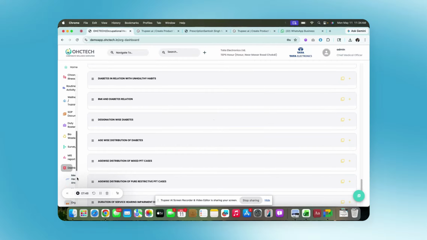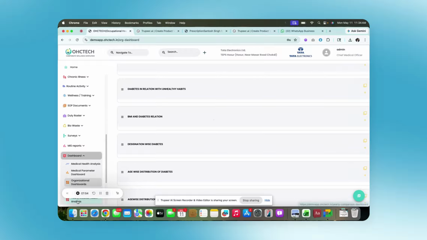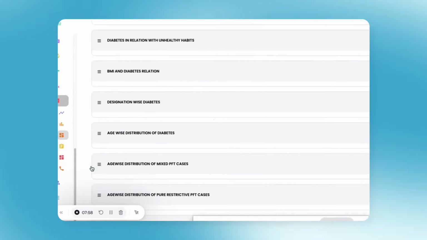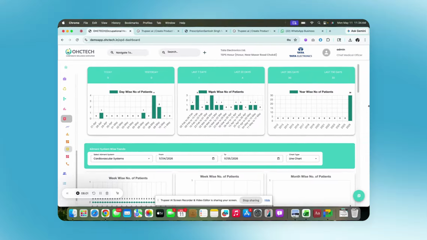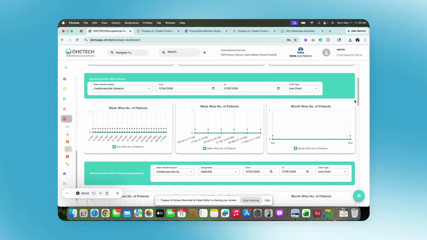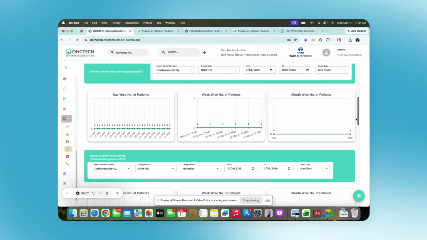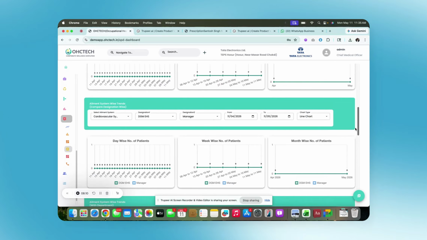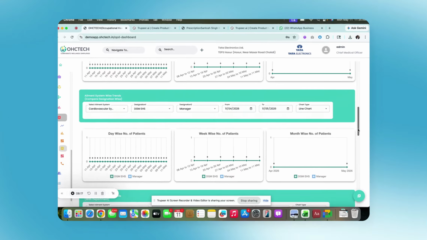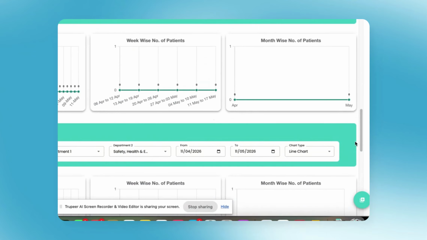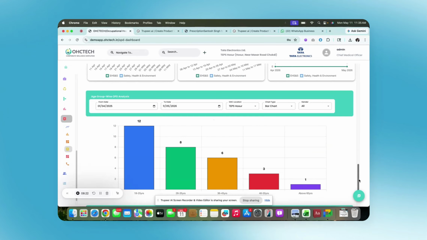Likewise, we have separate dashboards as well, including medical dashboards. We also have OPD dashboards available, where we can track how illness cases are moving in our organization. We can compare different locations, designation-level comparisons, department-level comparisons, as well as ailment-level comparisons and trends. All of that can be covered here.